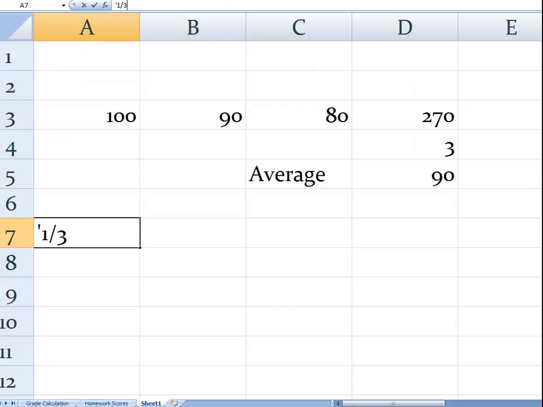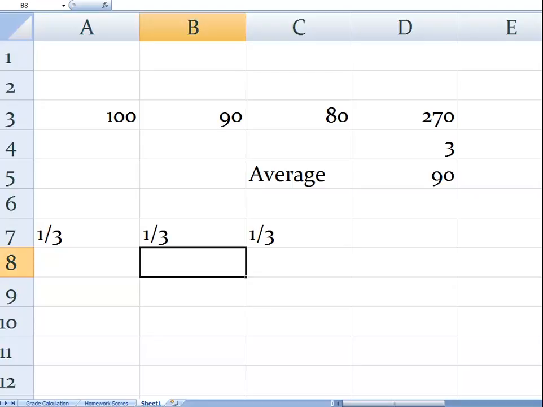So it's 1/3. Okay, I entered these values so I won't waste your time, but I want to make a point of showing the importance of the single quotation mark. If you simply enter 1/3, you get yourself 3rd of January. So just remember that.